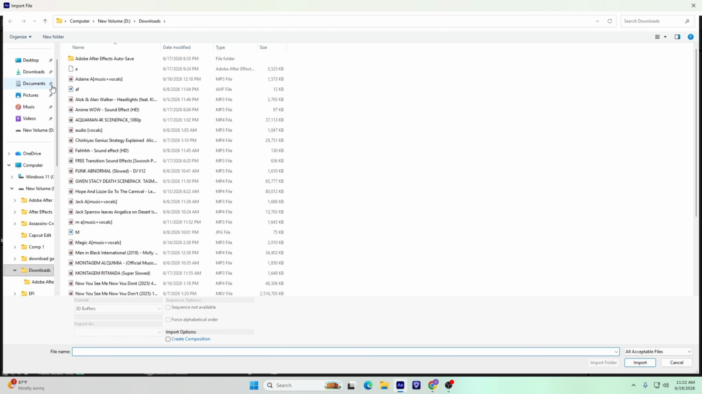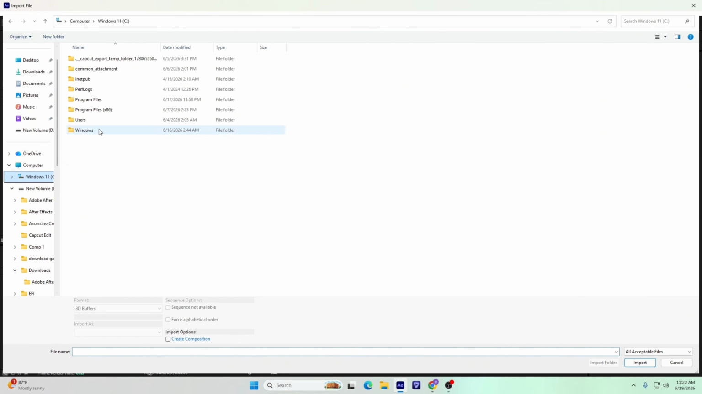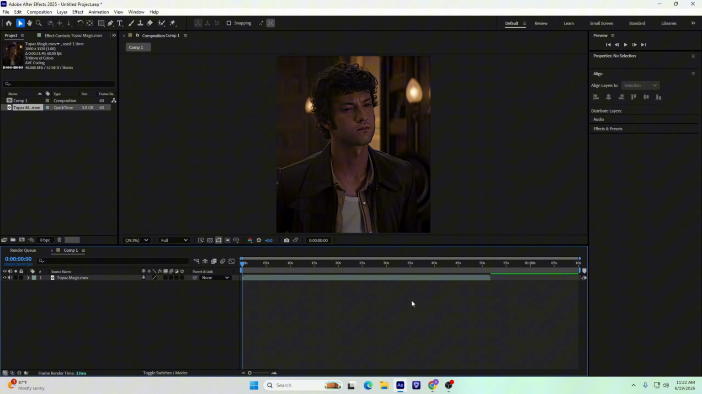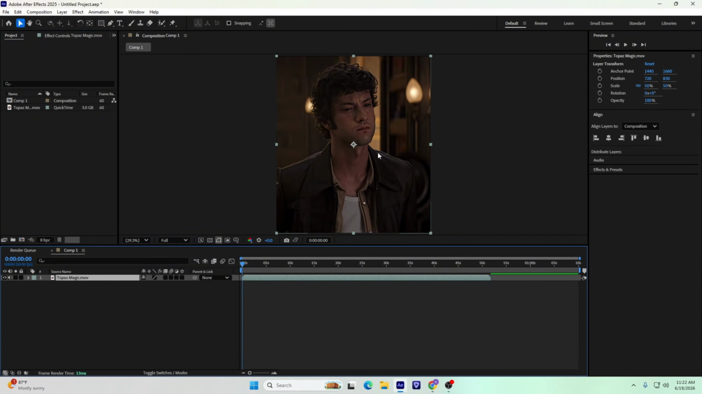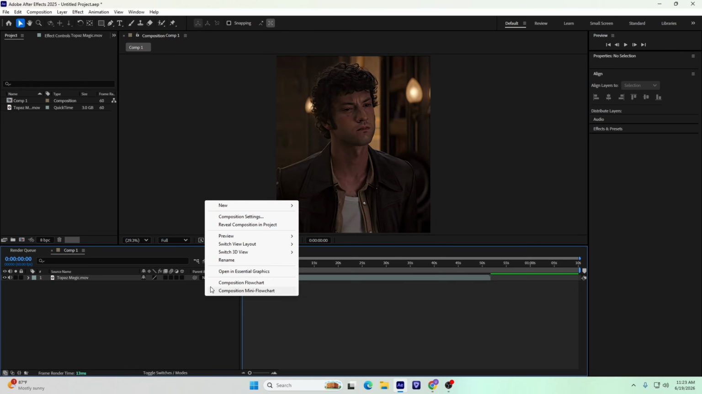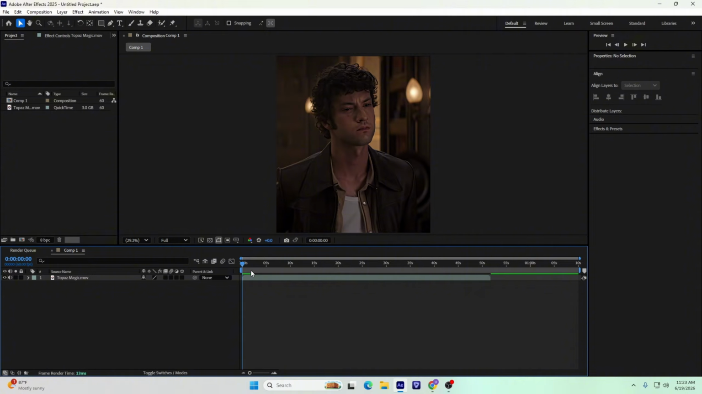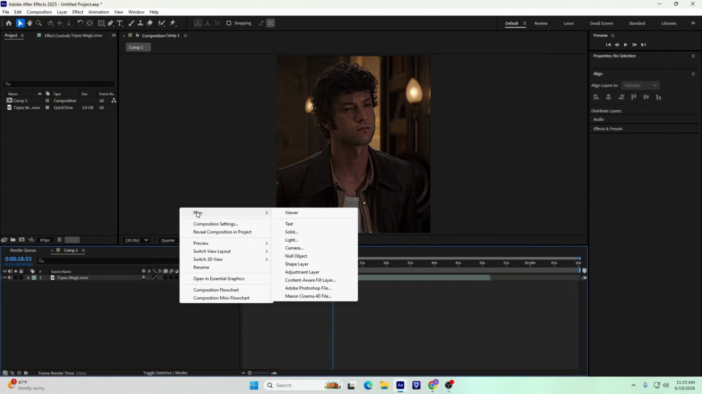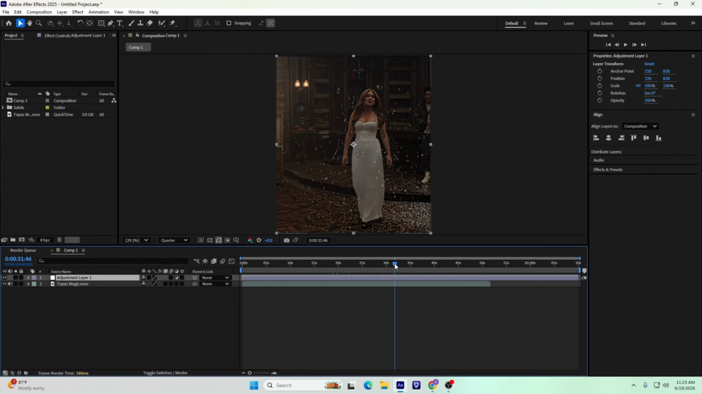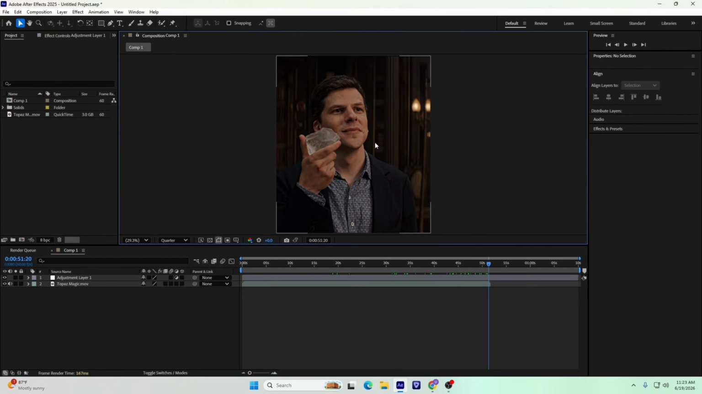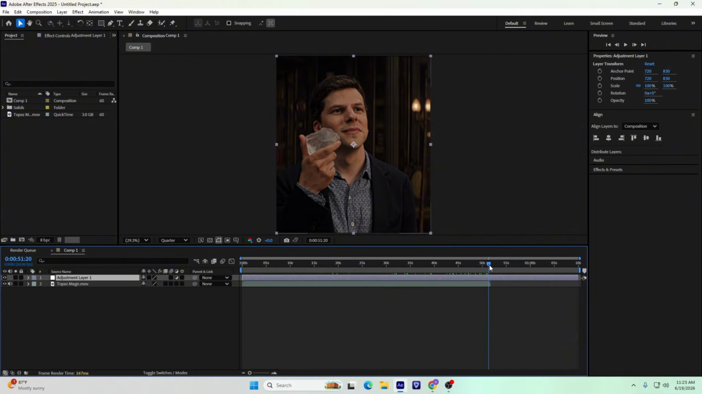Firstly import your clip. I personally recommend importing your Topaz version clip for the 4K color correction. If you do not import your Topaz enhanced clip, then you won't be able to get 4K quality as well. Import your file, then press new and create an adjustment layer. As you can see, guys, this is the Topaz enhanced clip.